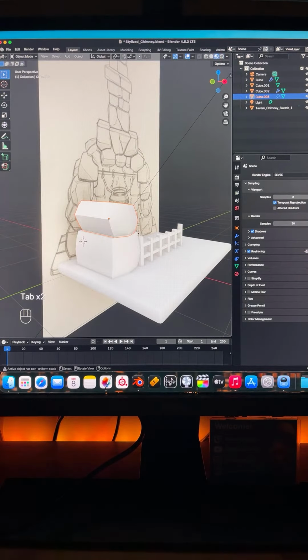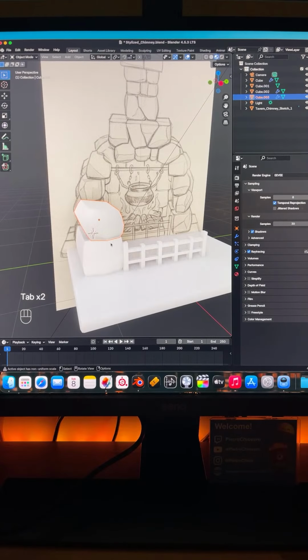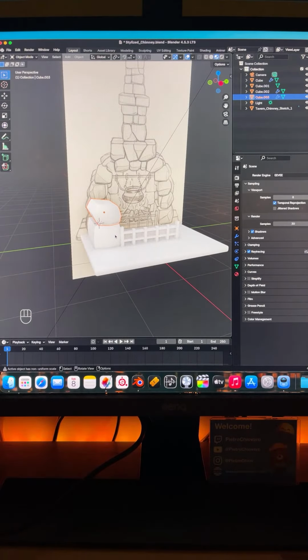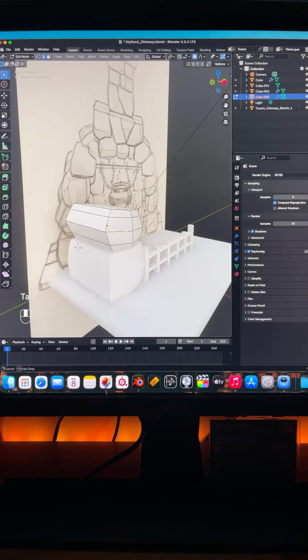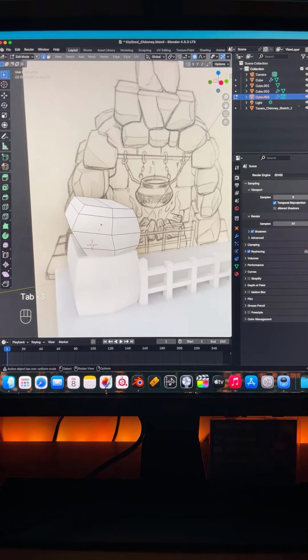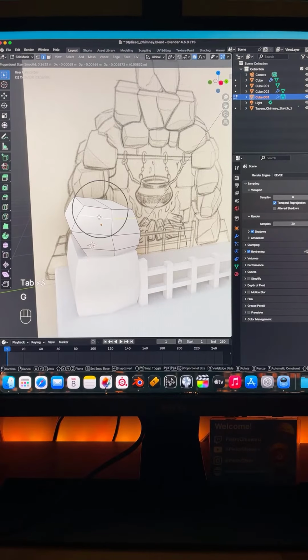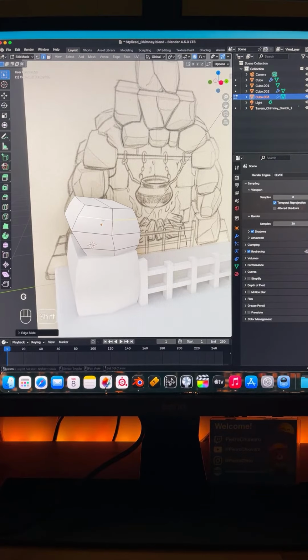This model is supposed to be a stylized model. For this reason, I'm trying to create as much chaos as I can with the polygons, because I wanted this stylized look for the chimney.